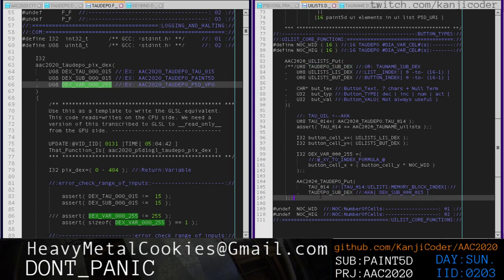Now we named it this just so that we could find it easily, so that we know that this comes from Tau Depot, it's somewhere in Tau Depot. So let's say AKA dex sub 000-015. We might want to make a note of that just to connect the dots a little better. So we take this dex to figure out what subsystem we're looking at, what editor index we're looking at.